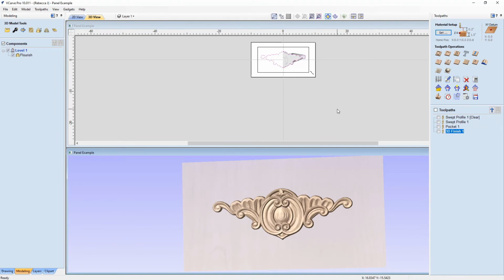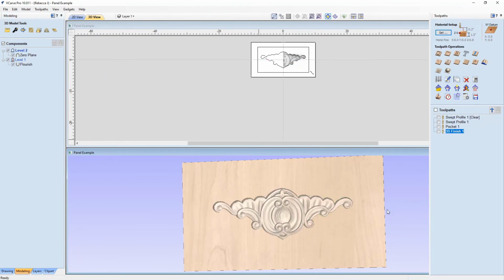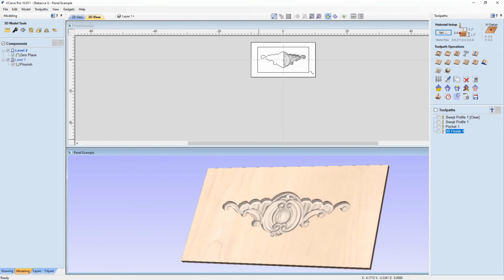Now we're going to look at what we can do in terms of other things using the same set of vectors. And we're going to look at actually creating a chocolate mould, so it's the reverse of the panel that we just made. And so to do that, what we're going to do is we're going to go into the modelling tab. We're going to insert a new level. We're going to add in a 0 plane, and then for the flourish we're going to go to the combine mode and we're going to set that to subtract. Okay, so it's subtracting there.